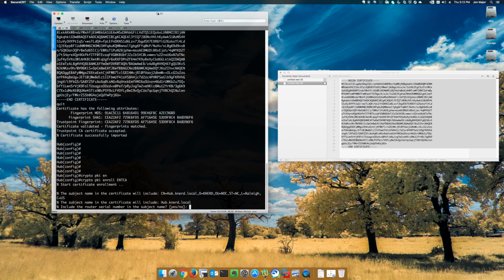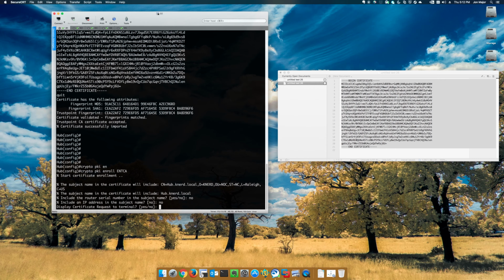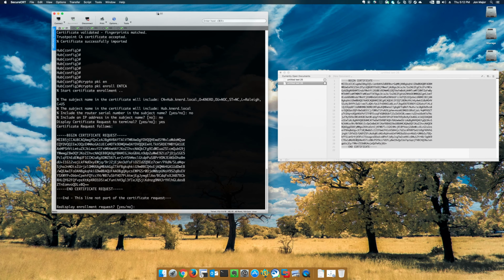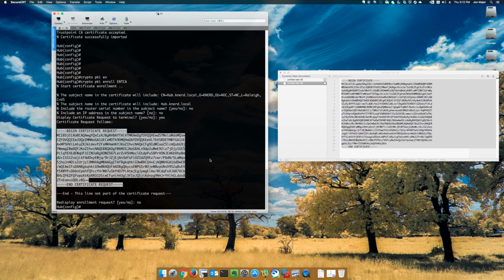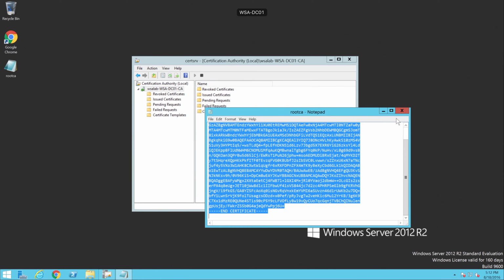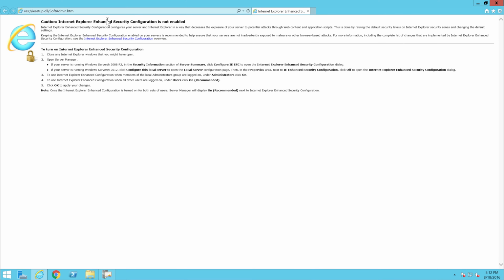It asks us a couple questions here. I don't want to include the serial number. I also don't want to include the IP address. I do want to output the request onto the terminal here so I can grab it. I don't need to have it redisplayed. So I'll copy all this, go back over to my CA here. I can minimize some of this stuff down.